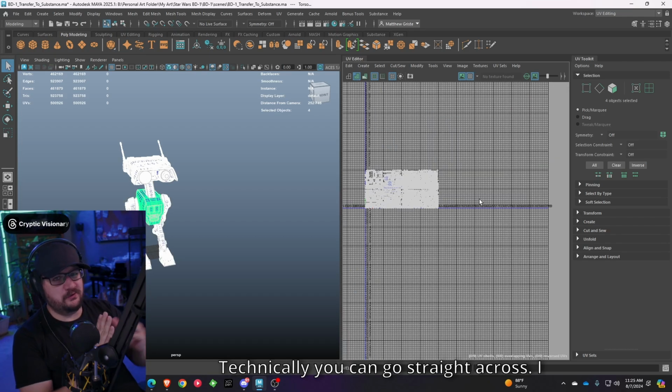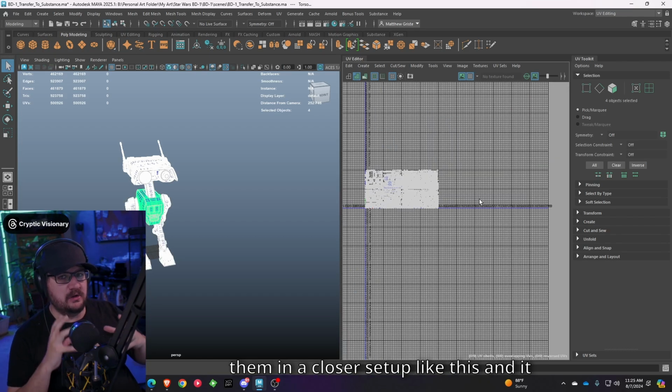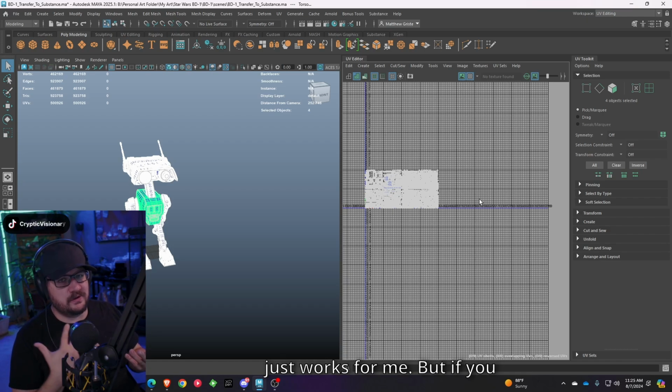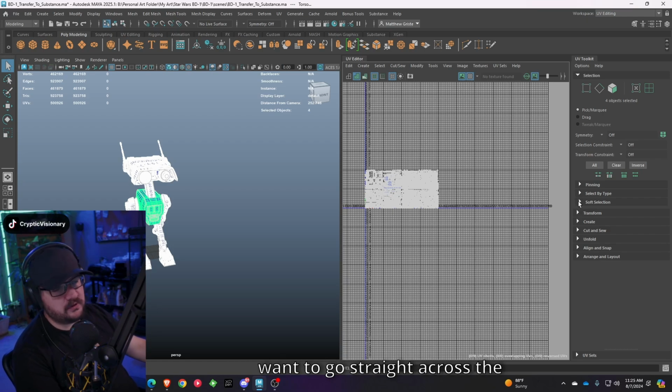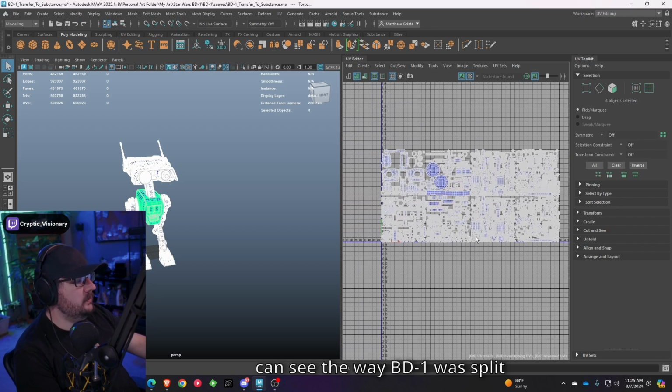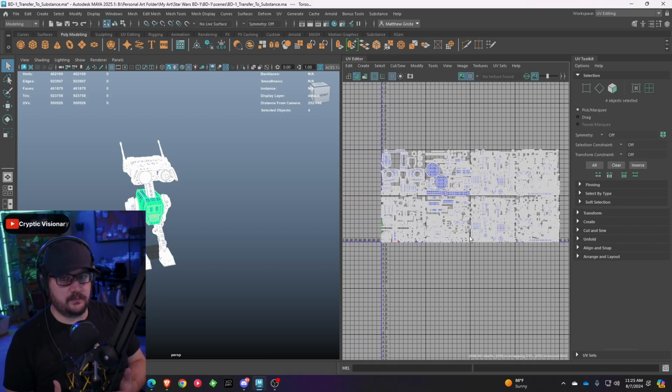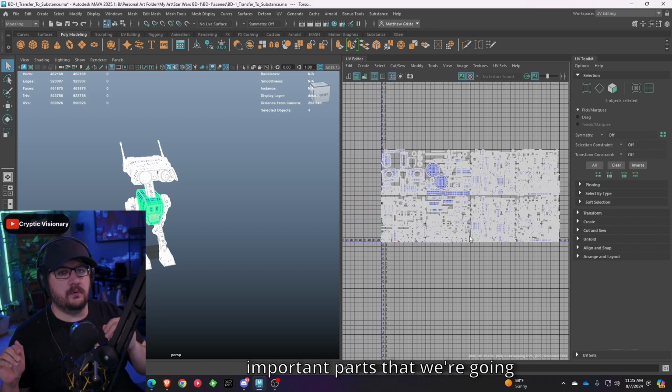Technically, you can go straight across. I just like stacking them in a closer setup like this, and it just works for me. But if you want to go straight across the bottom until you can't anymore, that's totally fine too. But you can see the way BD1 was split up. That's how we handle our UDIM setup. That's one of the more important parts that we're going to cover here.